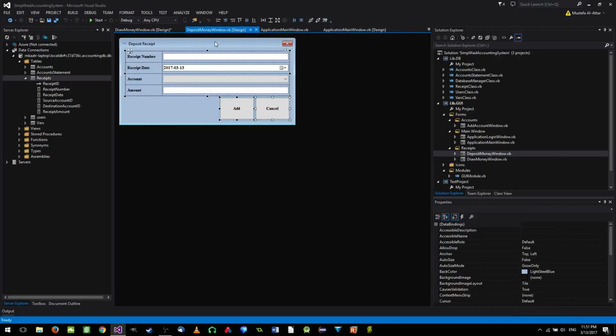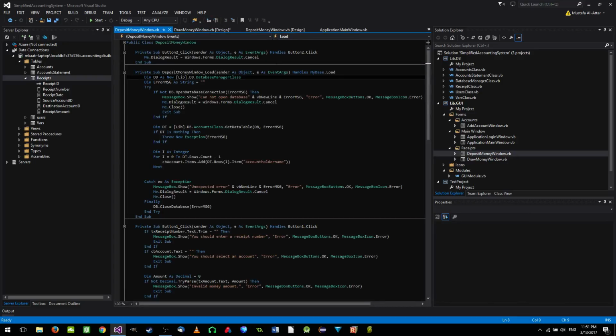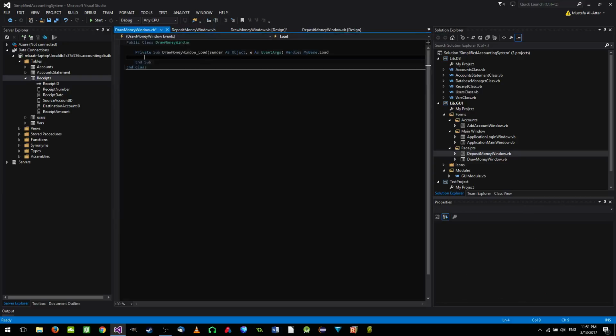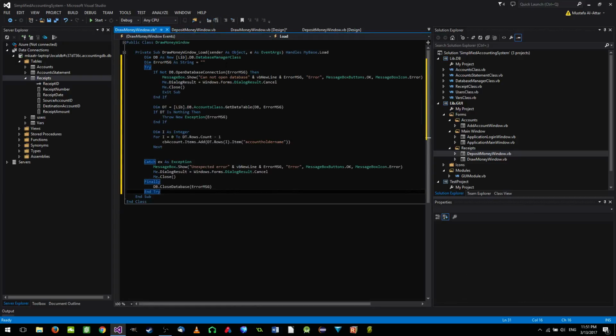Now let's go and copy some of the code. This is the load event. I'm gonna copy this and I will go here and paste in the draw. The reason for that is because, very simply, this is actually opening the database, getting the list of accounts, filling the combo box, right? And this is the important part, and that's it.